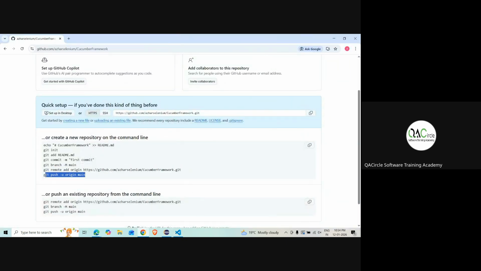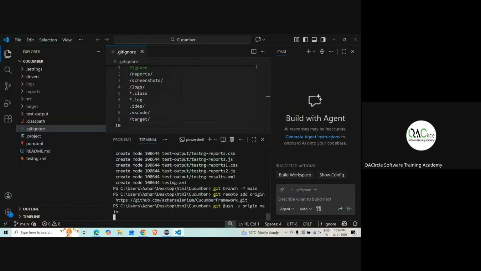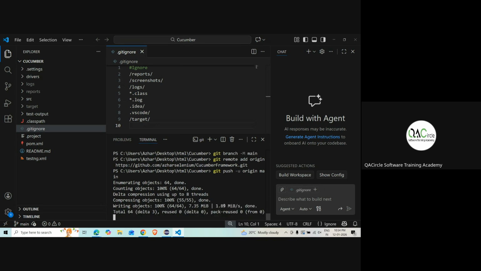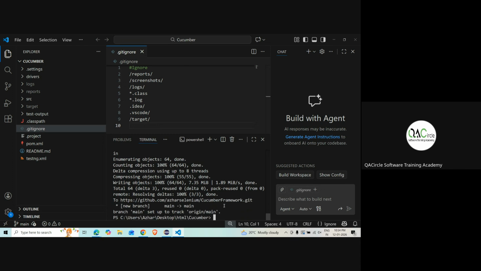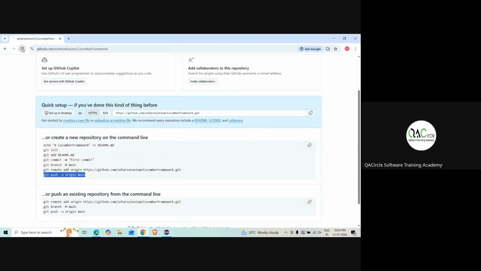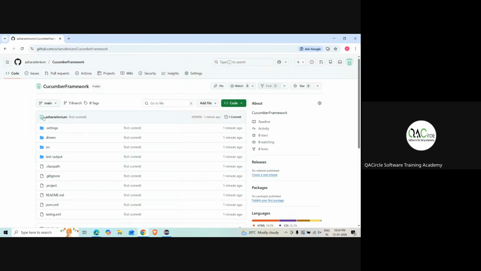So now I have to push all the changes. Push it. It will push all the changes to my Git repository. Okay, done. So now let me close this. Let me see all the changes are there in the Azure Selenium Cucumber framework.